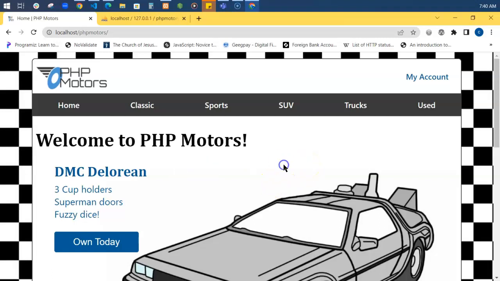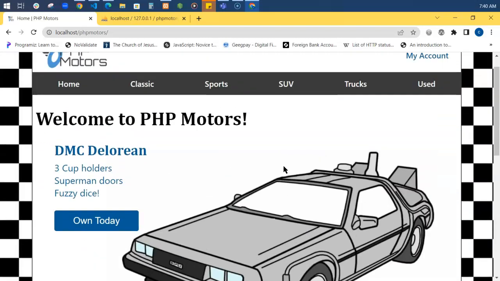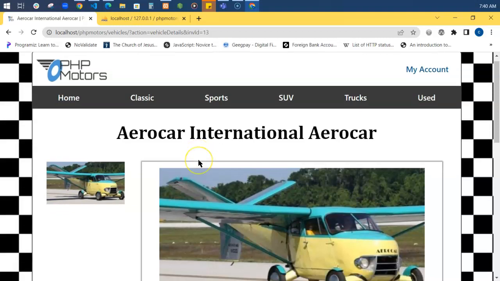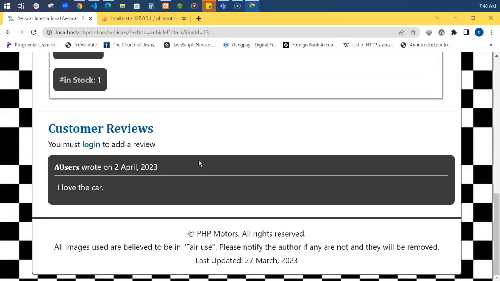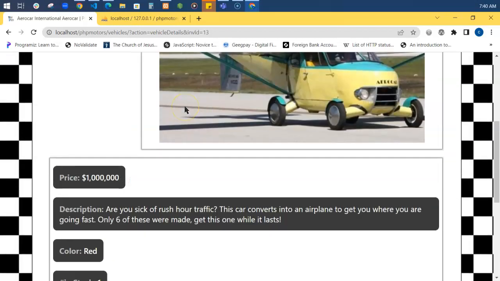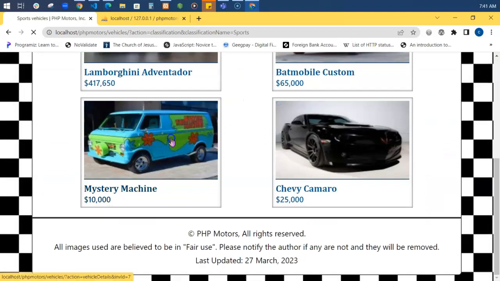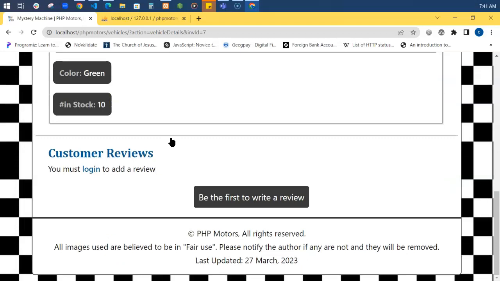Currently, I'm not logged in, and I'm going to review the vehicles, get to the review section of each vehicle to indicate the review functionality. As I'm not logged in, you can see I have no form to add a review. Rather, I have the prompt to log in before adding a review. This car has no review, and you can see the notice to be the first to write your review.